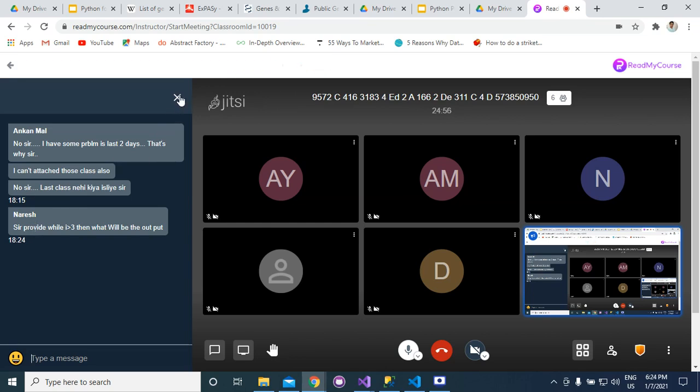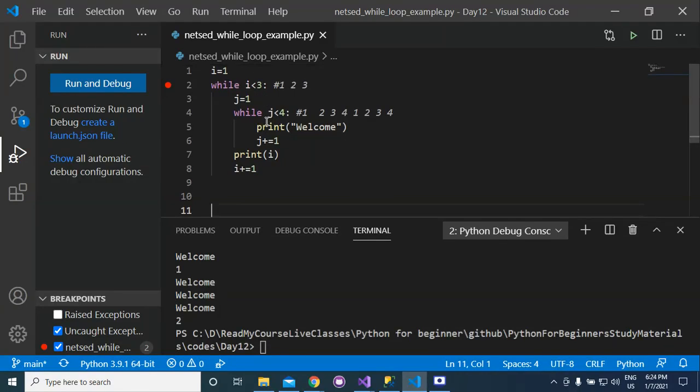One person is asking, if you write while i greater than 3, then what will happen? Initially the value of i is 1, and this condition will be false because i is not greater than 3. So this whole loop will not be executed. If this condition is false, then we will exit from this while loop.